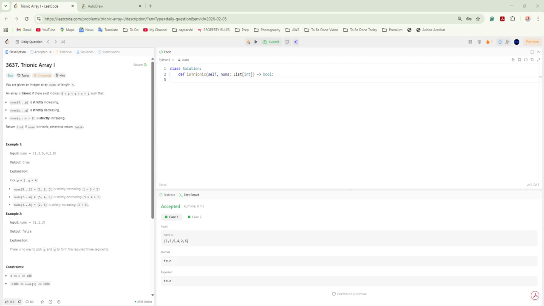Hi all. So today we are going to solve today's LeetCode problem, which is 3637, Trionic Array 1. So let's just go through the problem and see what it says. We have to find out a Trionic array.